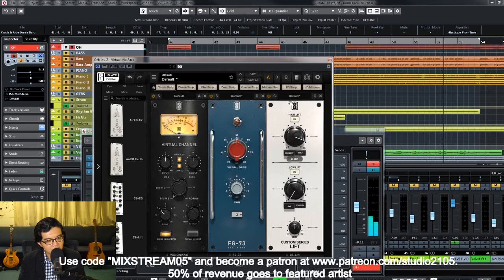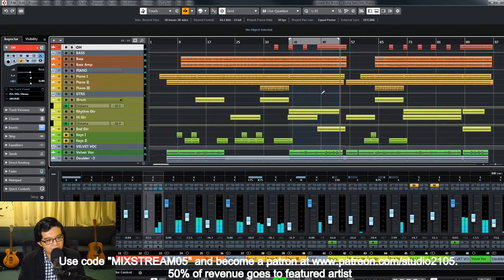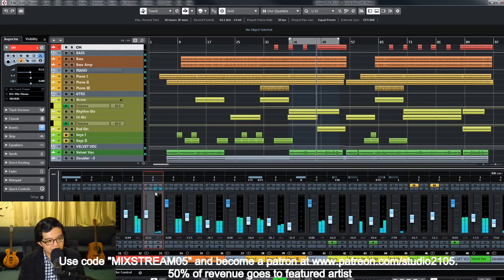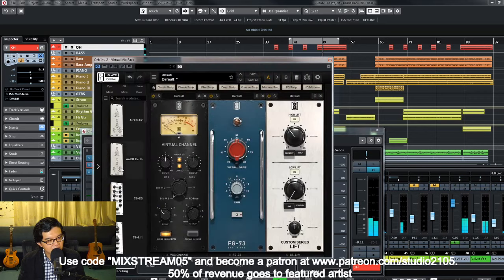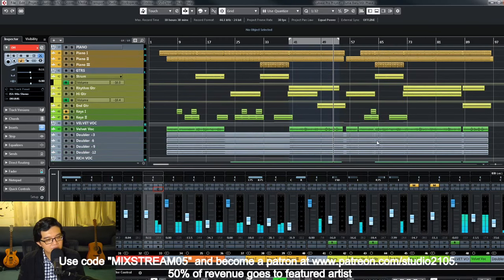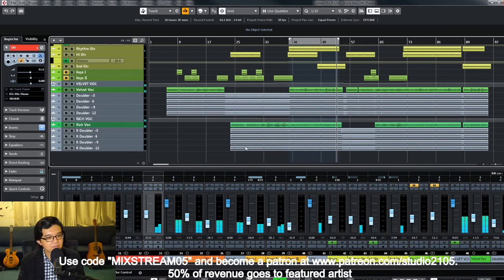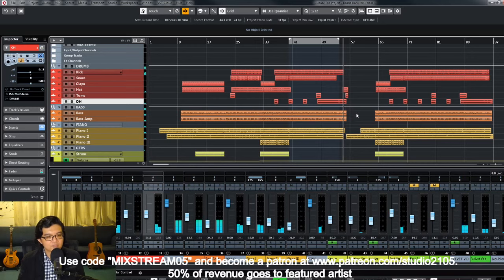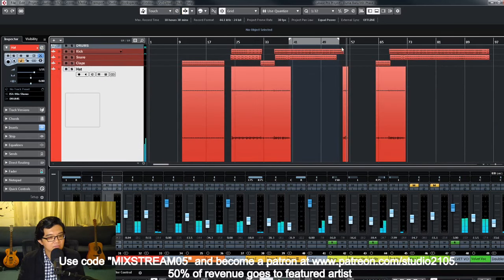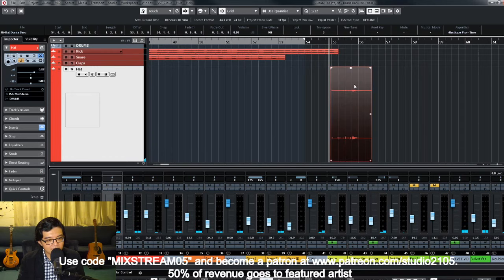Silky. Just to bring it up, just give it a bit more high-end detail. Okay, right. Just automate a little bit. This hi-hat here is a little loud, especially when it's in isolation.